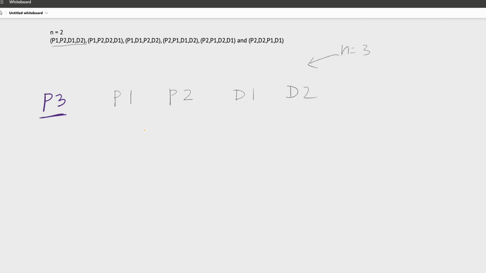Where can we place D3? We can place D3 here, or here, or here, here, here. How many empty spaces are there? 1, 2, 3, 4. 4 plus 1, 5. 5 empty spaces. If we place P3 in this position, there are 5 possible ways to place D3. 5 different ways. So all those different ways are valid.